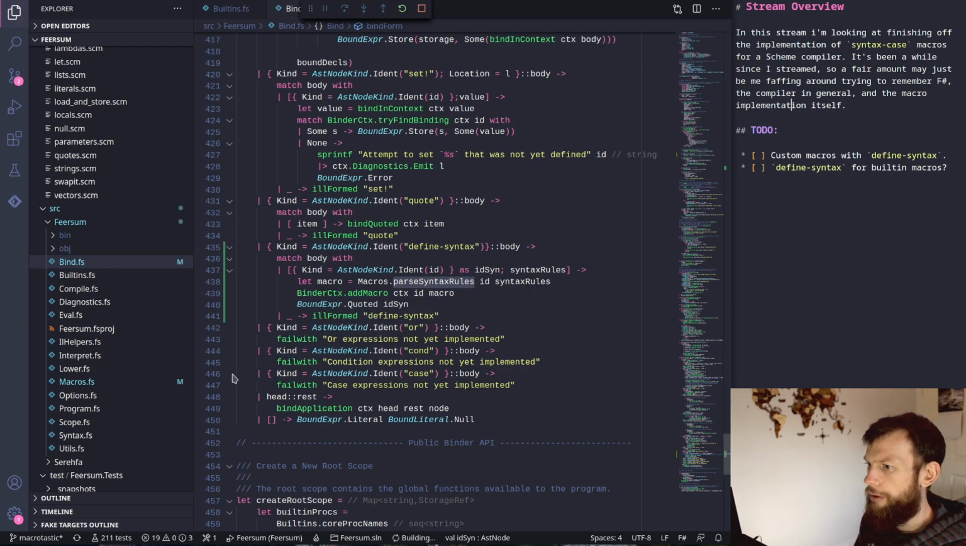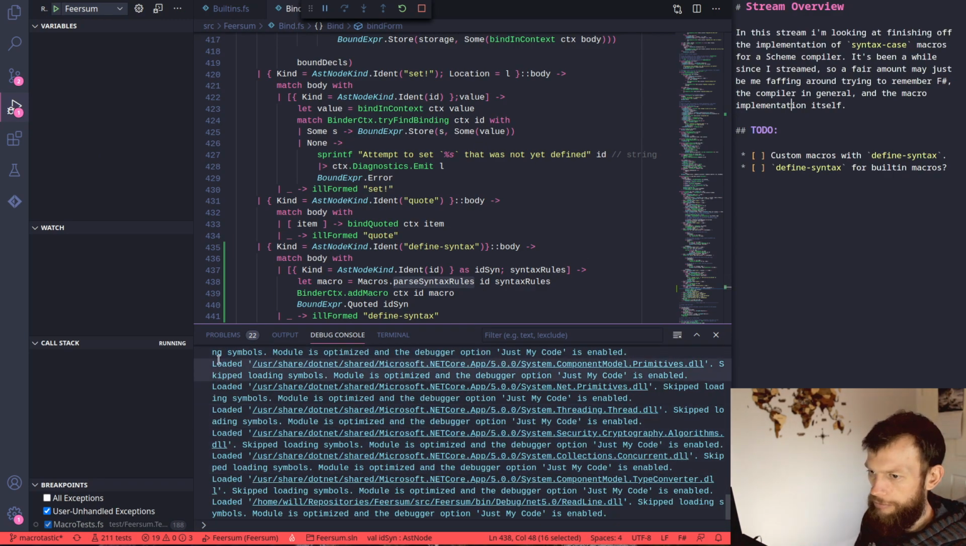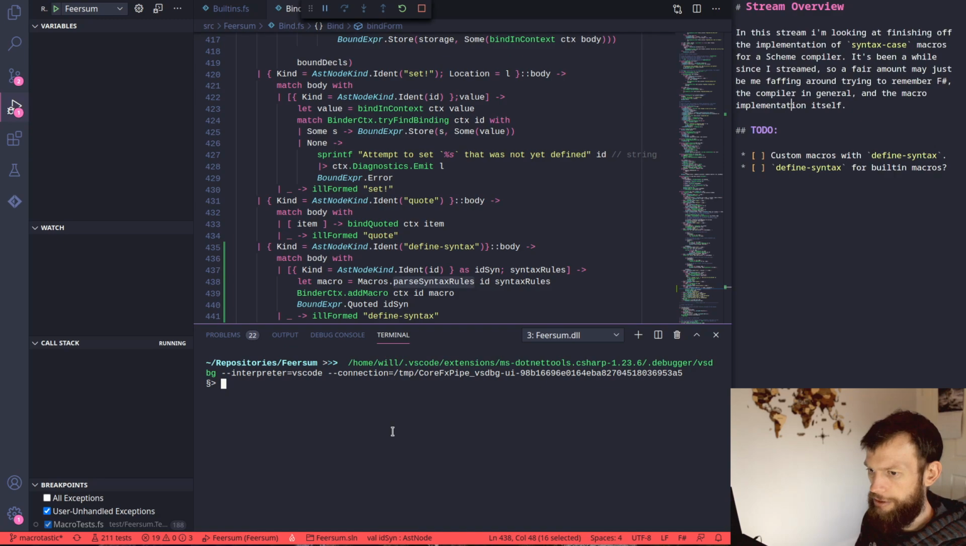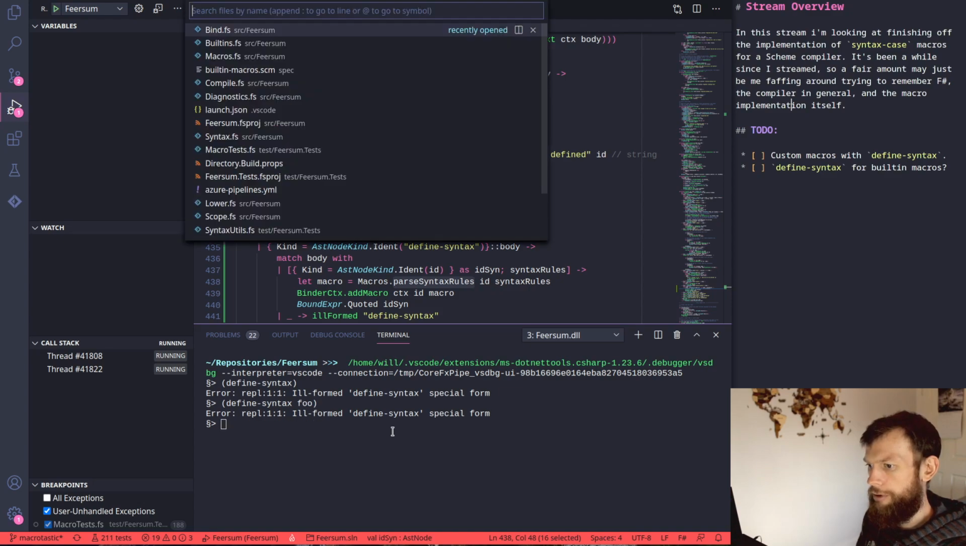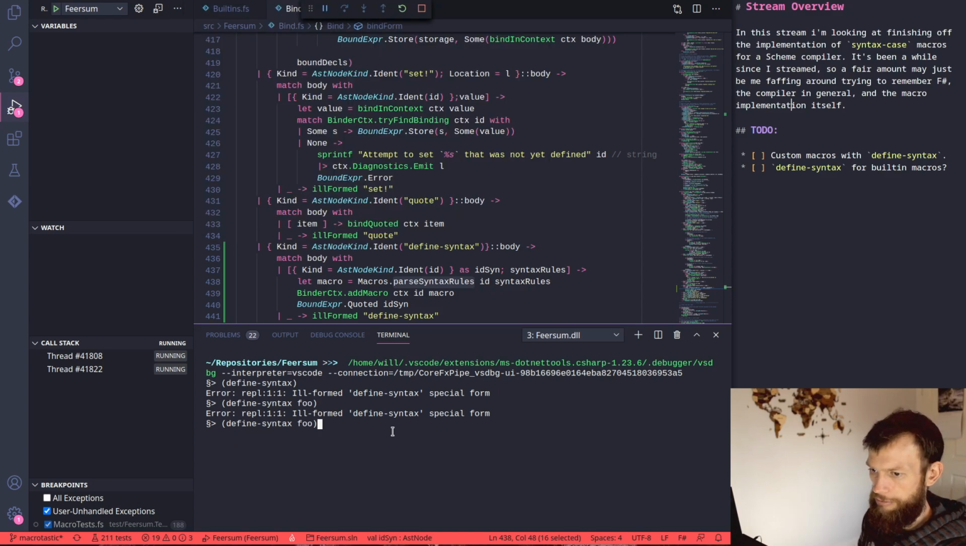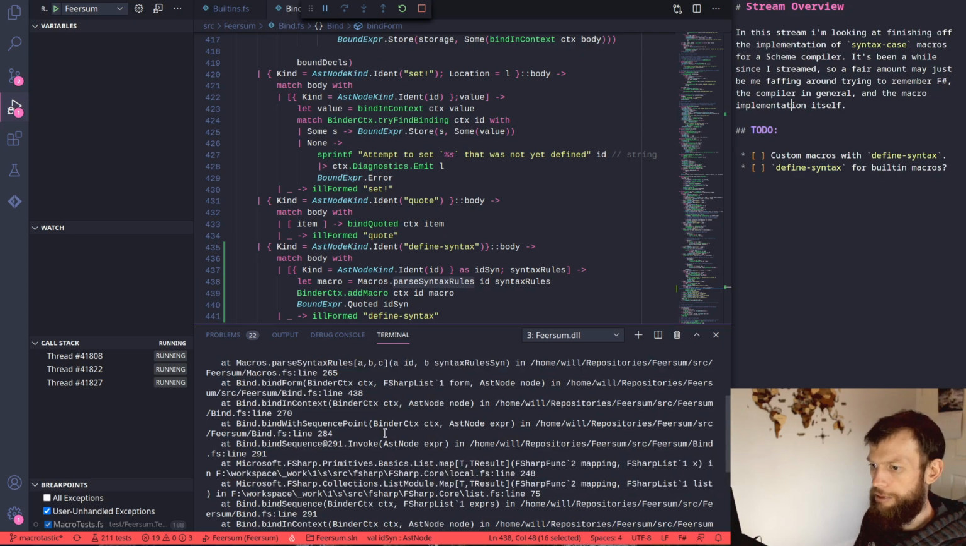So I should be able to say define syntax giving it an ID in a macro. And we should see that failure because it's not implemented. And if I do define syntax like this, it should say ill-formed define syntax. So if I say ID is going to be foo, says that's wrong. And then if I say foo and then anything else, we get the not implemented exception.